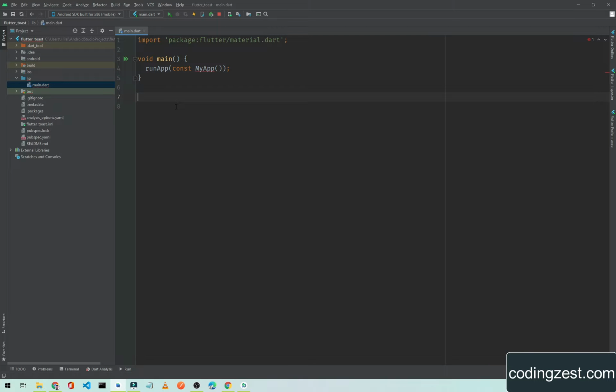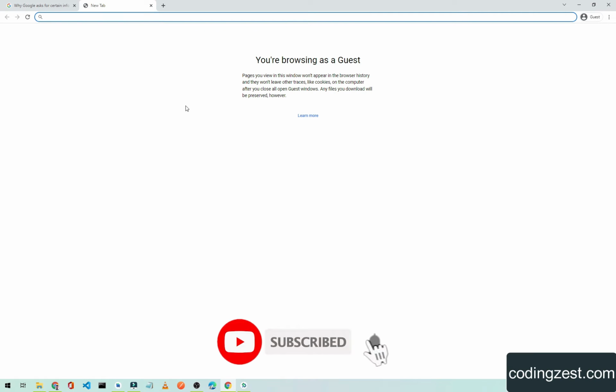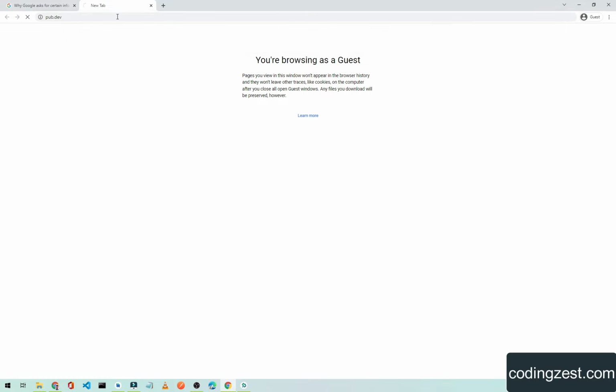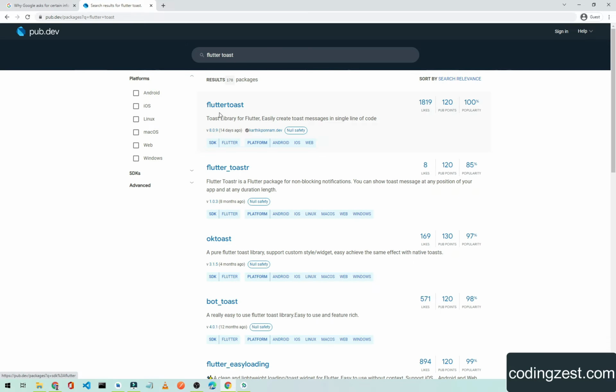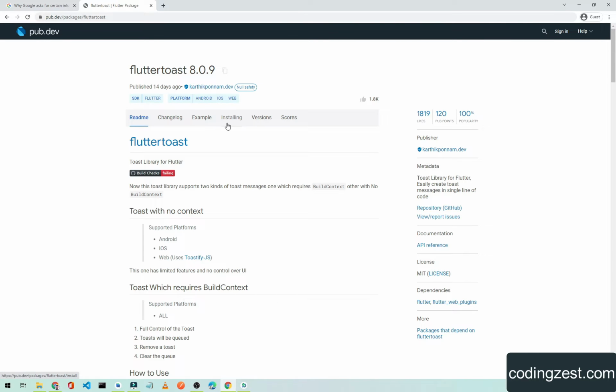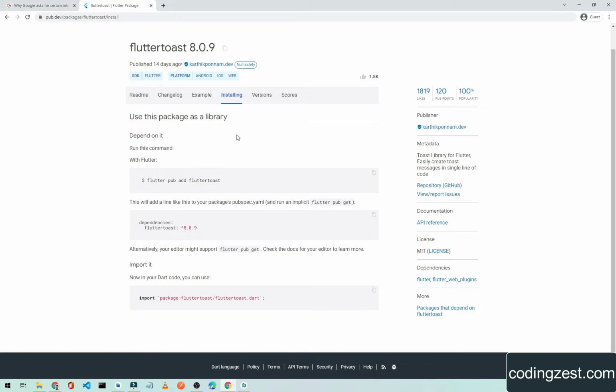So in this tutorial I will show you how you can display a toast message, and for this we will use a package which is Flutter toast. To add a package in your Flutter application, first of all we need to open our browser, and here we will type pub.dev, and we will search for Flutter toast. Hit enter, and for the first one you can check the popularity here, which is 100%. So we will open it, and we will go to installing. The installing tab shows how we can add it to our Flutter project.